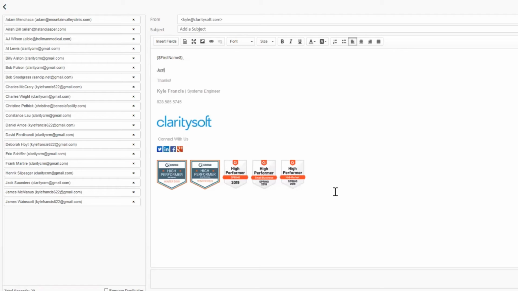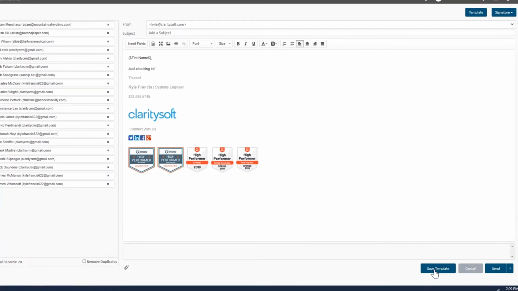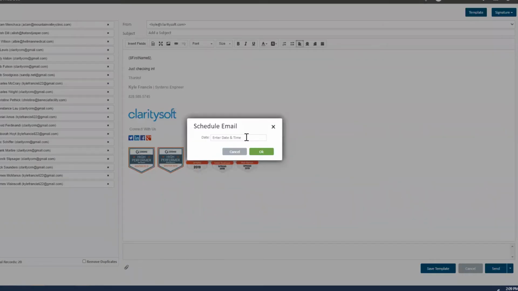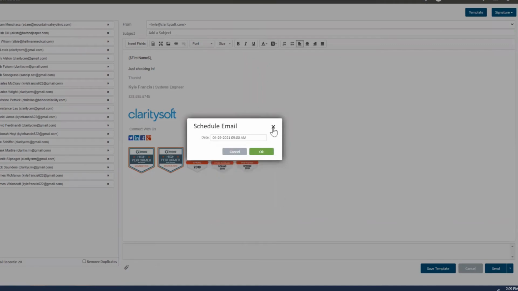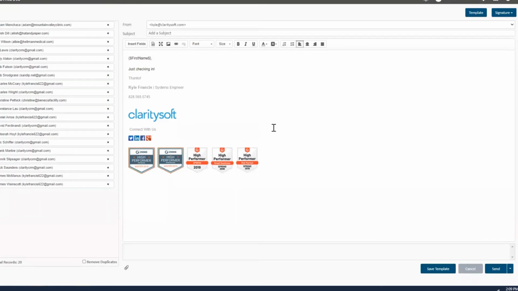Compose your email. We can save it as a template, or we can pull in a template we've already created using the Template button. Send the email, or schedule it to be sent later using predefined options, or select your own specific date and time. You can also trigger the sending of emails using Clarity CRM's workflow automation.